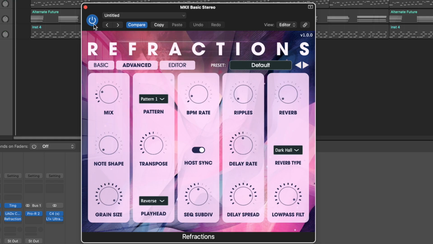Okay, so listen to Refractions in action. So right now it's on basically an electric piano keyboard part. I'm going to leave it turned on. We're just going to start the track. I'm playing a simple keyboard rhythm that's like this. All the other action is happening in Refractions.